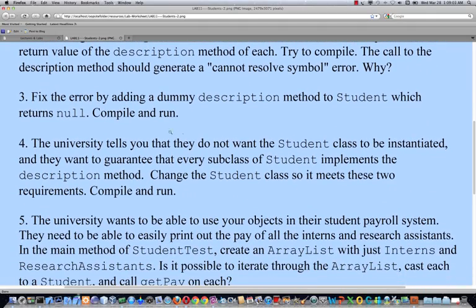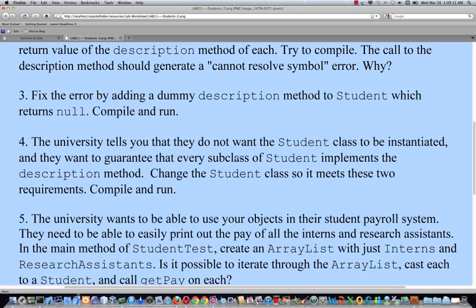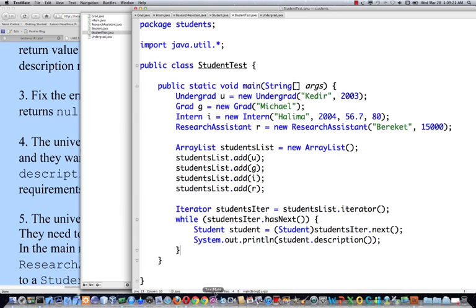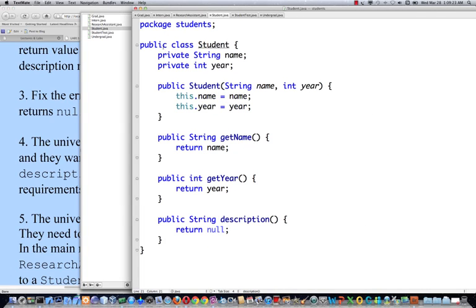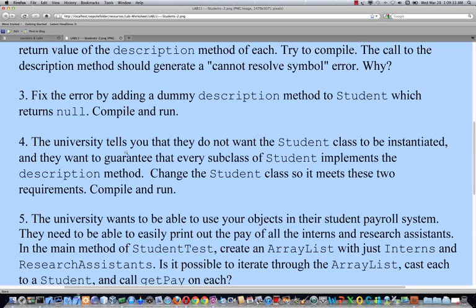Now the university tells you that they do not want the student class to be instantiated, and they want to guarantee that every subclass of student implements the description method. So make student satisfy these two things. First, to make the student class not be instantiated, what do we do? The student class becomes abstract. It's an abstract class. It's the first thing. What is the second requirement? Guarantee that every subclass of student implements a description method.